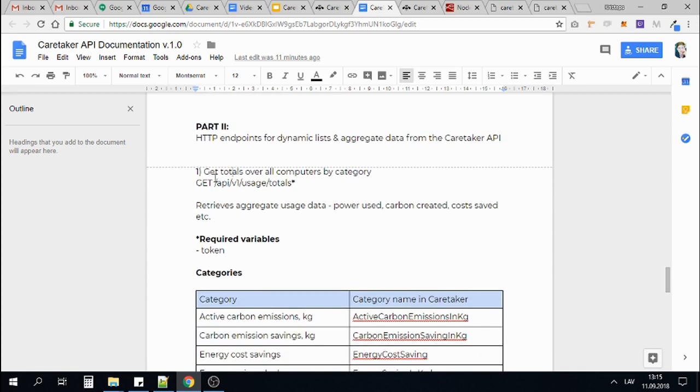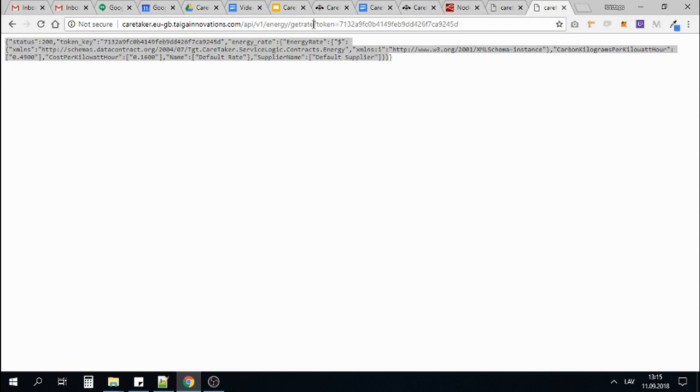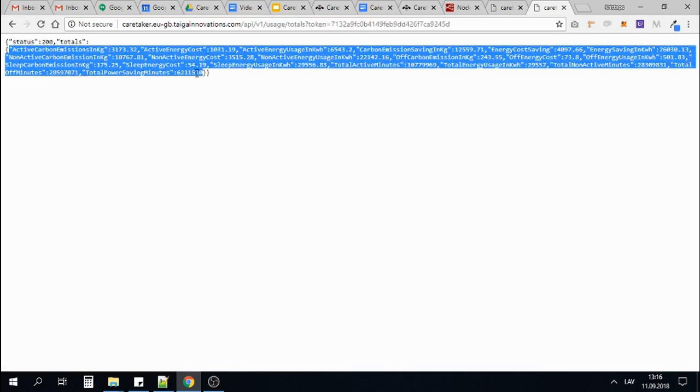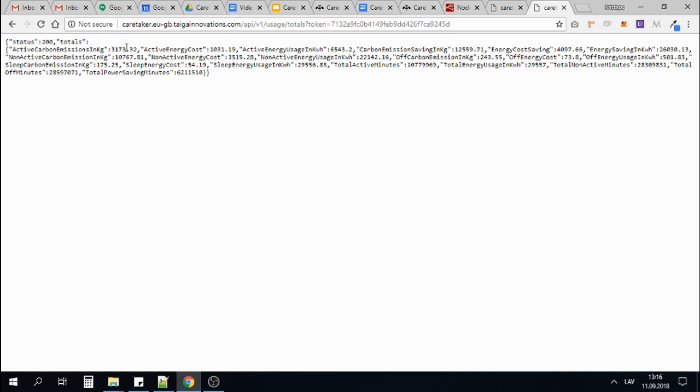So in this one, in part 3, we have more the aggregate data, and this is quite interesting. So here you can get the totals for all the categories that Caretaker is tracking. Let's once more change this extension. You can change this extension now to be API v1 usage and totals. And here, if we pop this in, boom, we get all the totals aggregate statistics being active carbon emissions, active energy cost, active energy usage in kilowatt hours, and so forth.